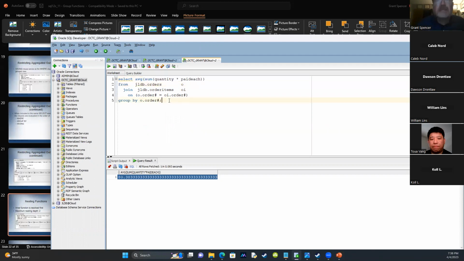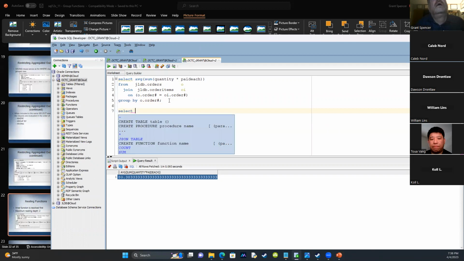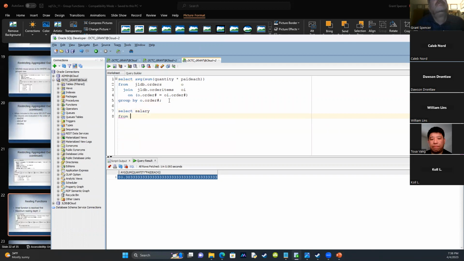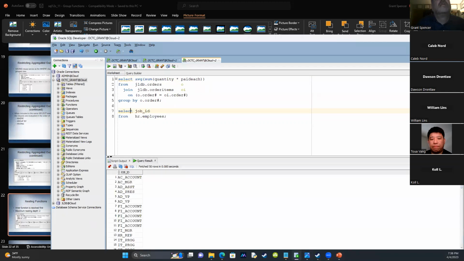Now, another common nesting is if I want to go, let's go salary. Actually, let's go job IDs. All right, so these are all the job IDs, but I want to know how many job IDs there are. This was that slide from a while ago that I quickly blasted through. This is how many job IDs there are, but it's kind of hiding the fact that the jobs aren't all unique.